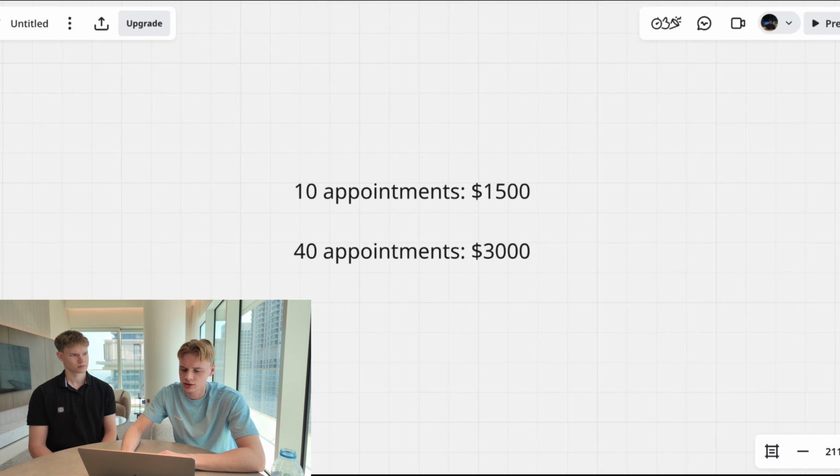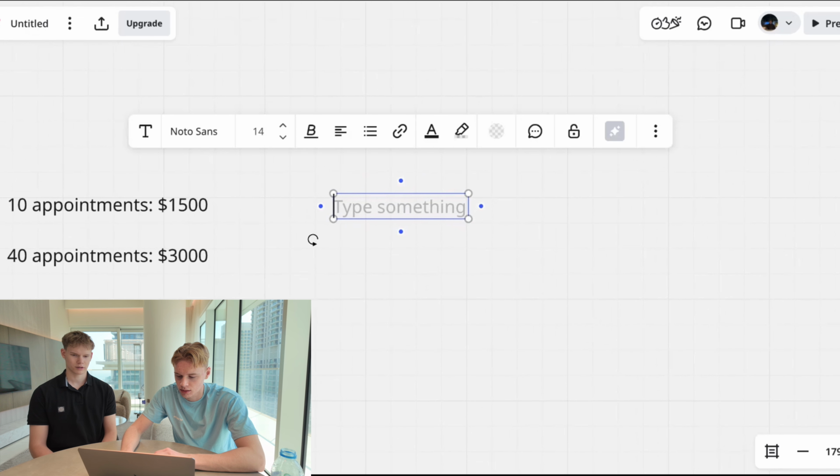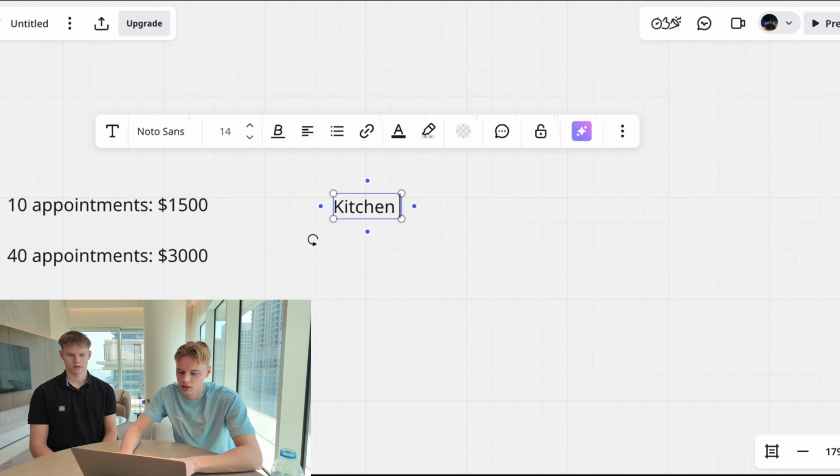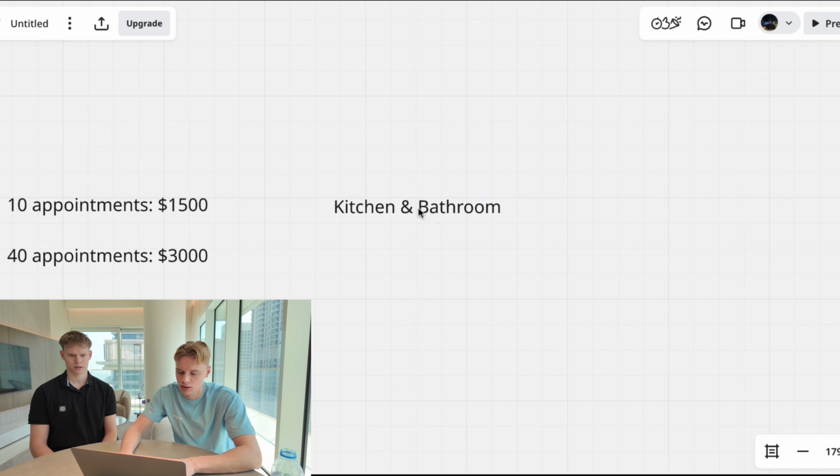Do you work with all sorts of remodelers? Pretty much, yeah. It's mostly basic kitchen and bathroom. Okay, so mostly focused on kitchen. That's the biggest one, 70% of our clients.